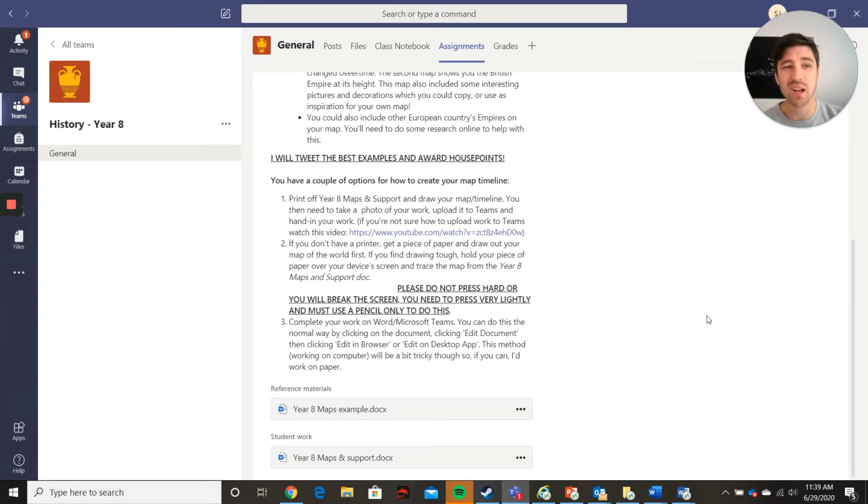The third option, and to be honest, the trickier one, I wouldn't do this if you can avoid it, is to create your map/timeline on Microsoft Teams or on your own copy of Word. That will be quite tricky. It will move around lots. I'd try and draw it out if you can, but if you must, that is an option. So I'm going to take you through the documents that I've uploaded to help you.